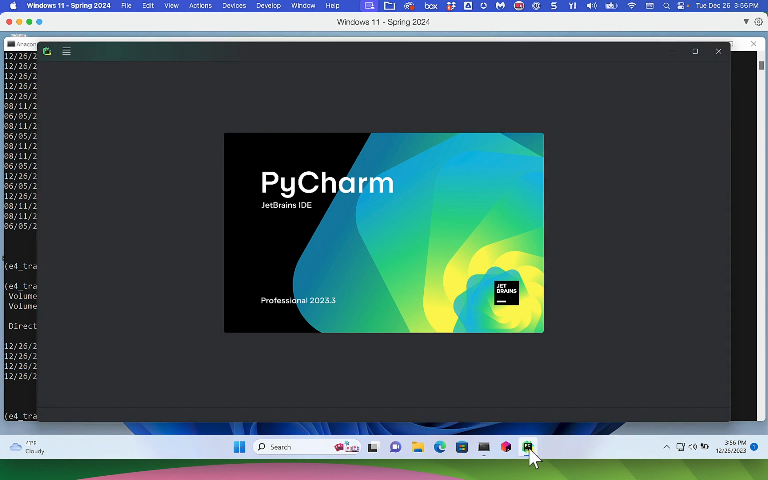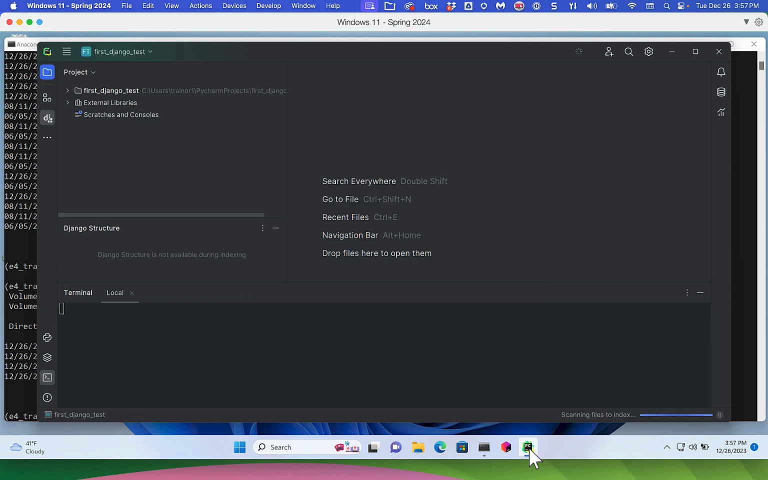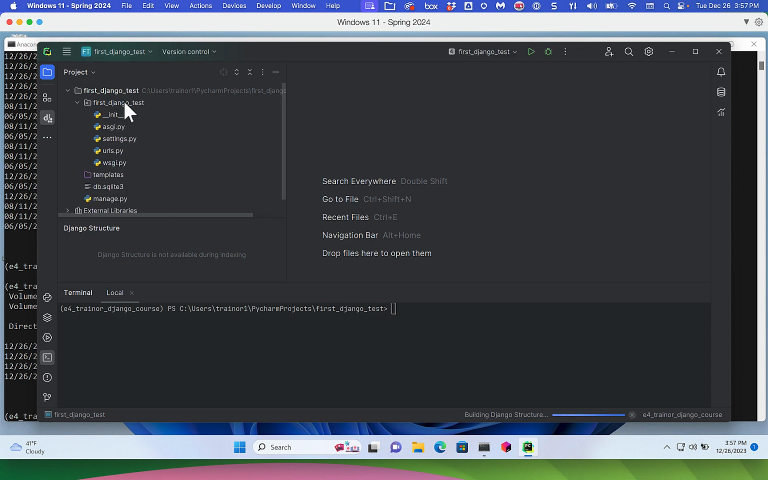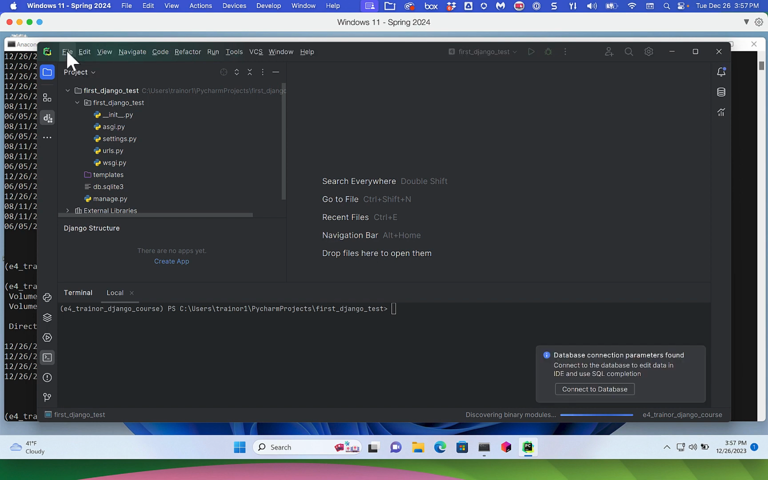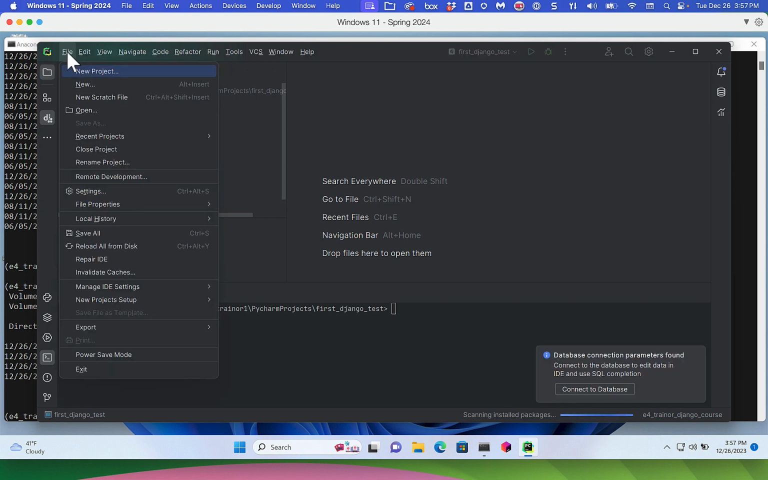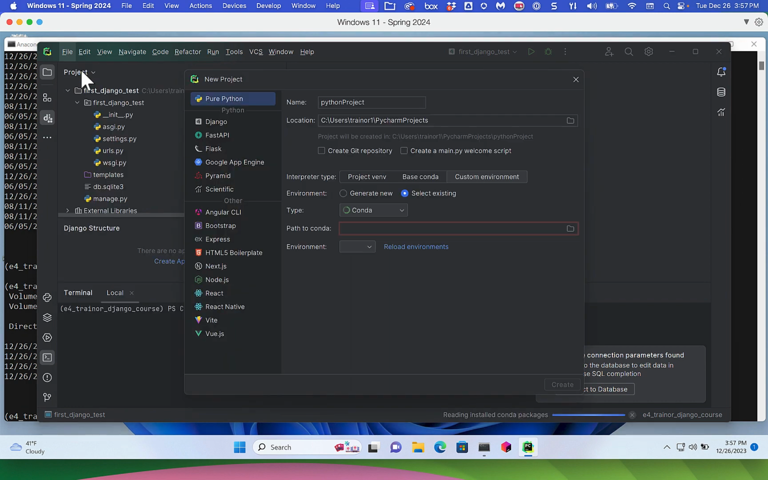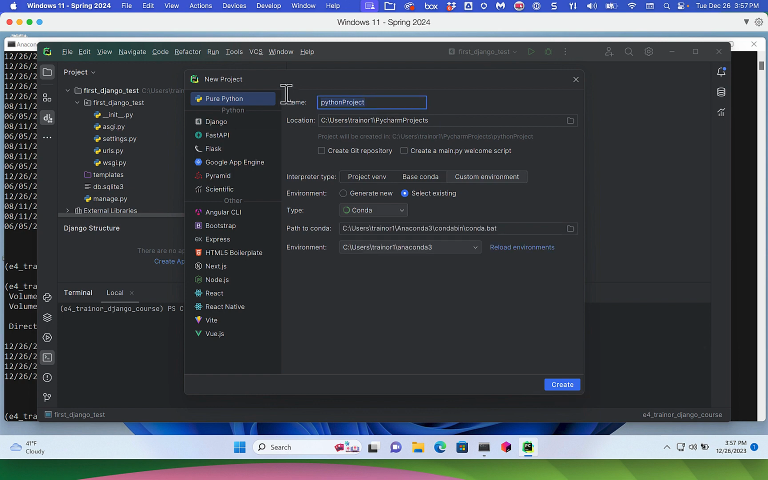And that's going to open soon, I hope. There it is. Okay. And we have our first Django test. So let's go up to the hamburger and click on that and say file new project. Okay, and again, it's going into PyCharm projects, and let's just call it second Django test. Okay, and remember this is in snake case.